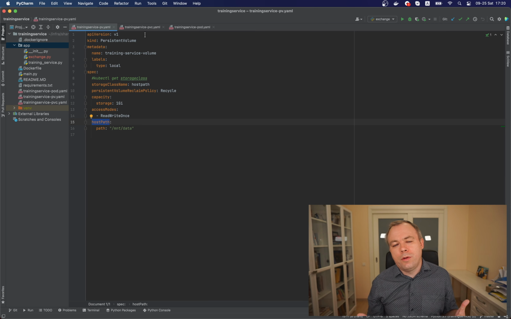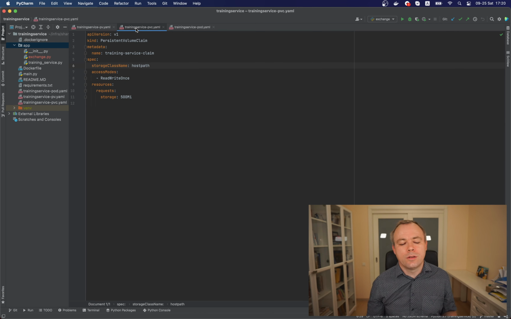So the persistent volume defines the place for the storage, and then the persistent volume claim is another level of abstraction where you refer to the class name, but you don't specify the underlying storage technology like host path or something else, as we did in the persistent volume definition. And here you can assign the storage that you would claim from the entire volume.